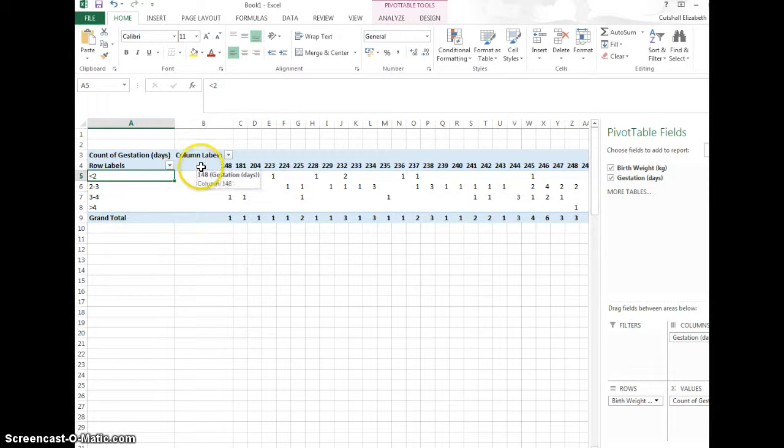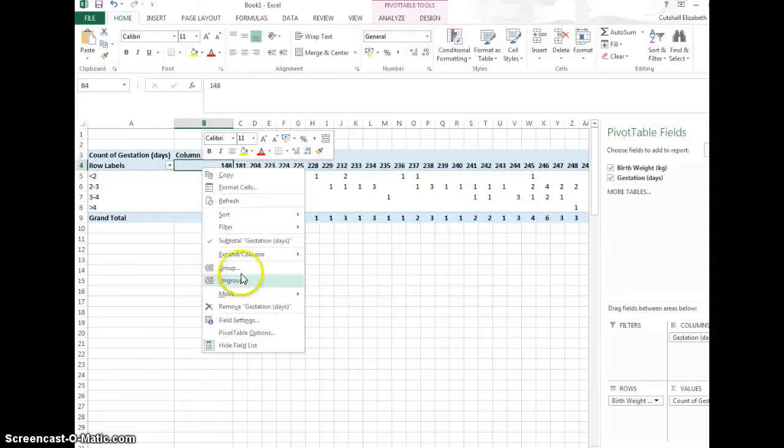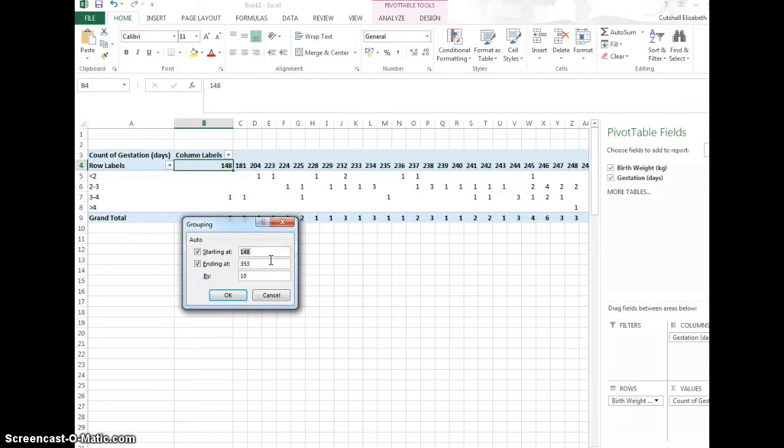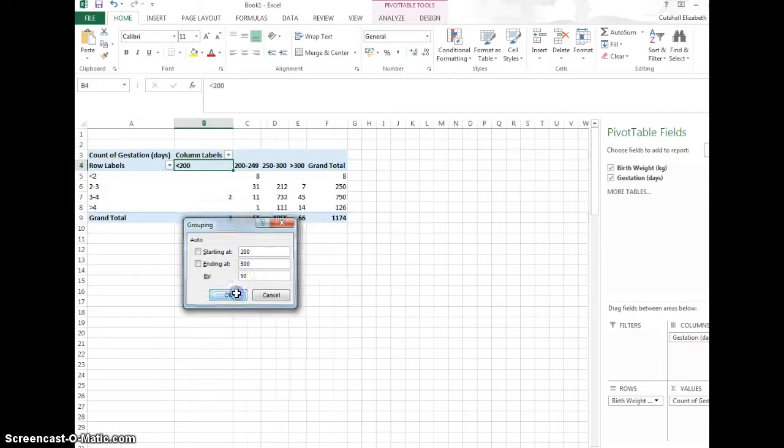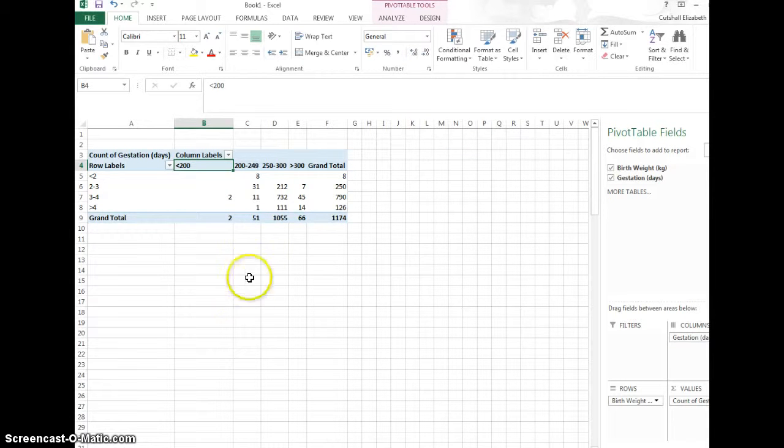Now I need to do the same for the periods of gestation. So I right-click on the first number and I group. So now I'm going to do less than 200, ending at 300, and I will go by groups of, let's do 50. Not quite sure what it's going to show, but let's see. Voila. Okay, so now you can see there were 8 babies that weighed less than 2 kilograms and had a gestation period between 200 and 249 days.